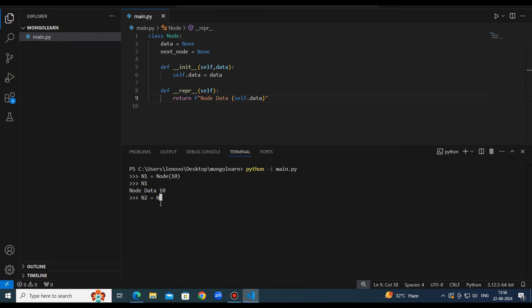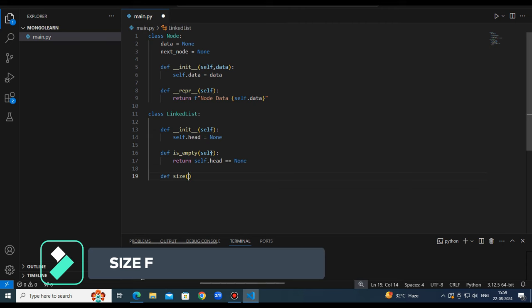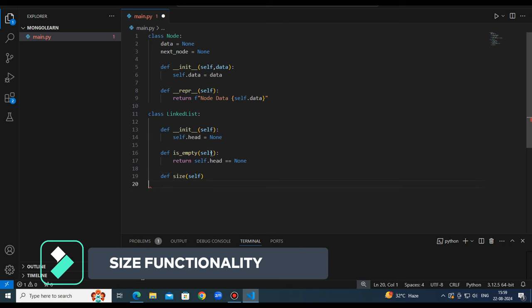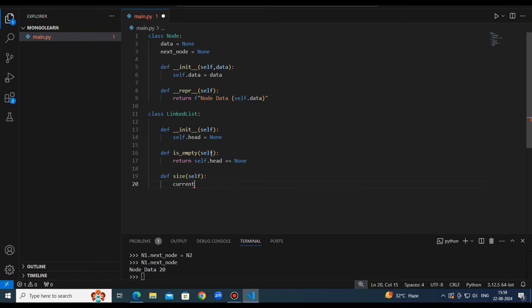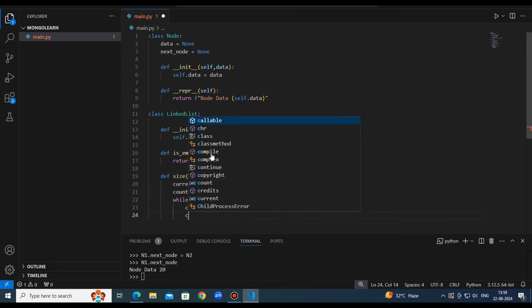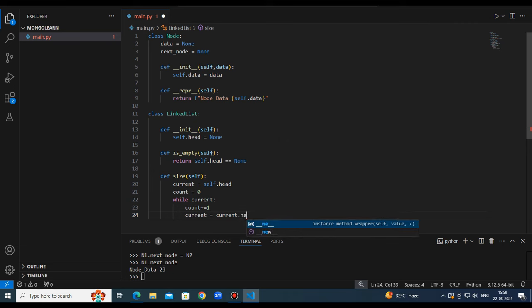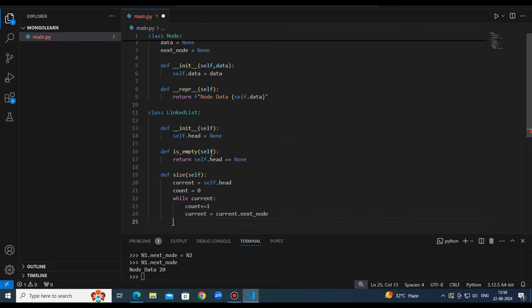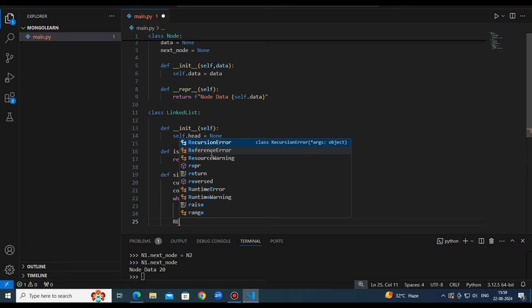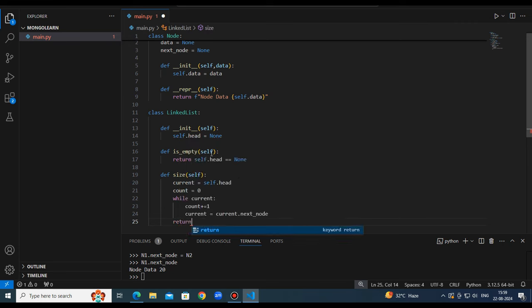After that, we're gonna define size. This will just return the length of the linked list. For that, we're gonna create a temporary variable current, which will point to self.head. We're gonna get the starting node of this linked list by using self.head and set it to the current variable. After that, we're gonna define a count variable as 0. While we have a linked list, we're gonna increment the count value by 1 and also change current equal to current.next_node. We're gonna move current to the next node. Finally, we're gonna return the count variable.